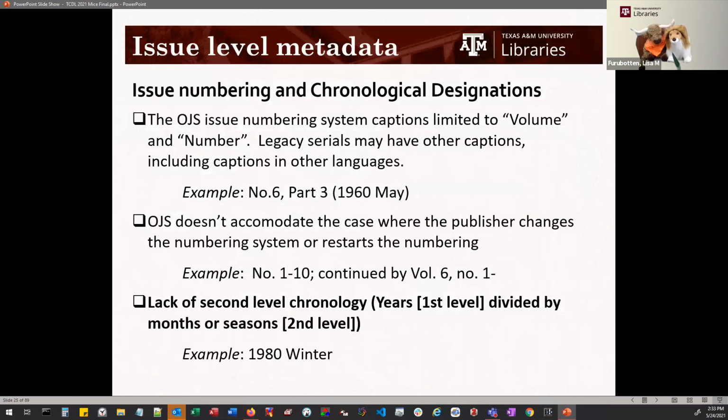Okay, so this is part of the problem. I'm going to start explaining to you the problem that OJS provides a lot of useful features, but there's still these little niggling roadblocks that you have to tweak. And this is because it was developed as a platform to publish a current serial. So again, this restriction on possible numbering is a problem.